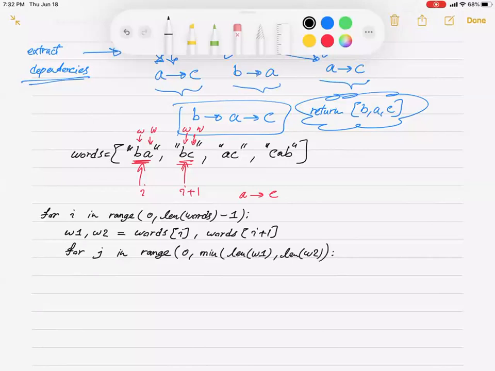And that's it, right? So we go from 0 to the shorter word. And here we will say what will be the parent and what will be the child. So parent is W1 of J, and child is W2 of J.